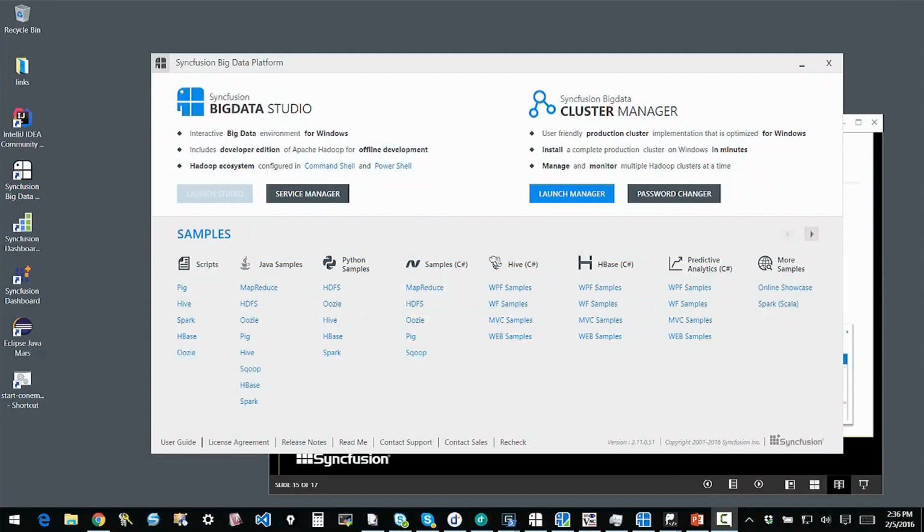Hi, today we're going to look at predictive analytics using the Syncfusion Big Data Platform. Now, predictive analytics is not anything new. It's been done for several decades using traditional tools such as SAS or R, the open source R environment.